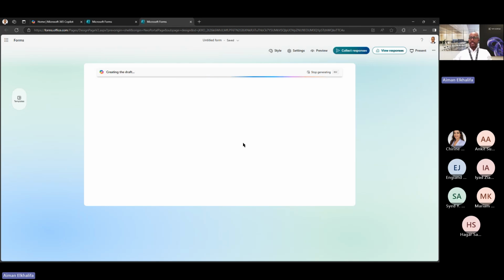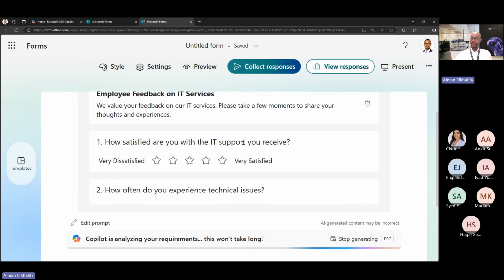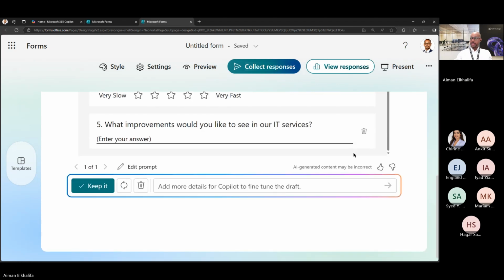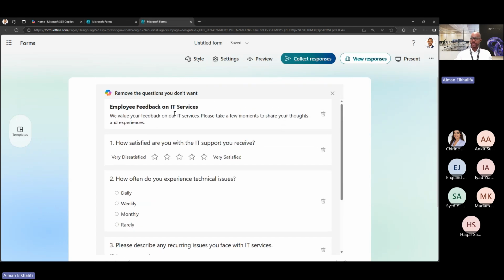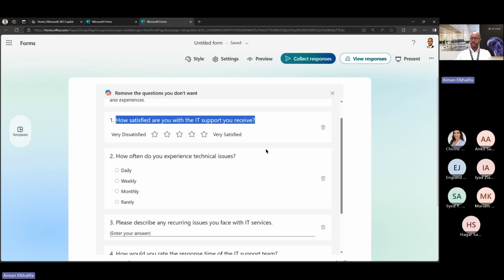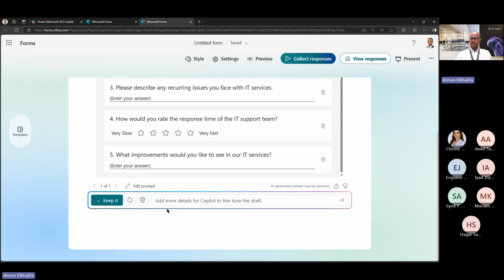If I have more details, more context, I could have added it. I could have said, oh, I want this particular question to be there. Yeah, and I want this question with these types of answers. So there you go. Copilot was able to generate some samples. You choose what you want to keep, and then you can get rid of the rest. So employee feedback on IT services. How satisfied are you with the IT support? How often do you experience technical issues, and the rest of it?